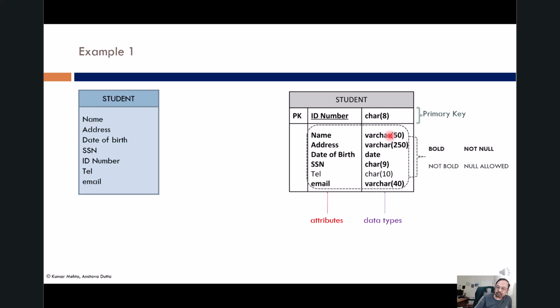Similarly, the address is variable character, 250 characters long, and that makes sense. Addresses are longer, but addresses also vary. Some are short addresses, some are long addresses. So specifying the data type as variable character makes sense.